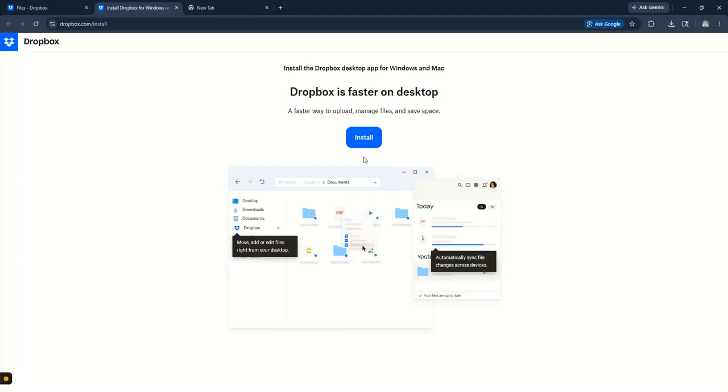Once the download is complete, go to the location where you saved the file and double-click on the installer to run it. You'll see a window pop up asking if you want to allow the app to make changes to your device. Click Yes to proceed. The Dropbox installer will now open, and you'll be guided through the installation process. Follow the on-screen instructions, which usually involve clicking Install and waiting for the installation to complete.